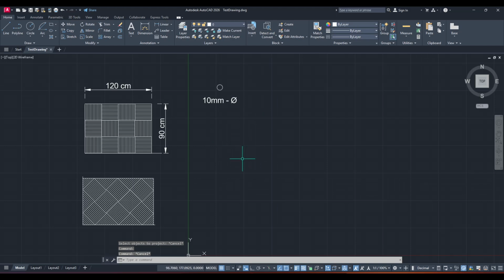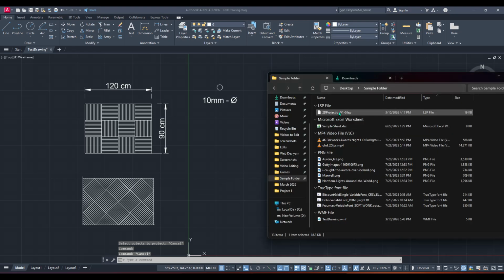As a final tip, keep the plugin file in a safe, memorable location so you can find it again later. And always download from reputable sources to ensure your AutoCAD environment stays secure and stable.